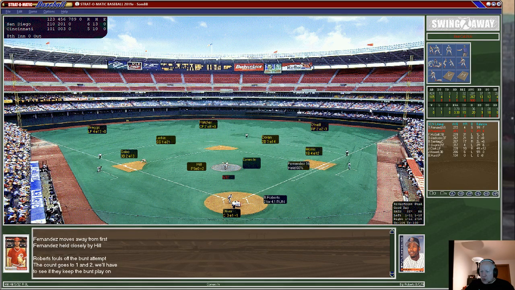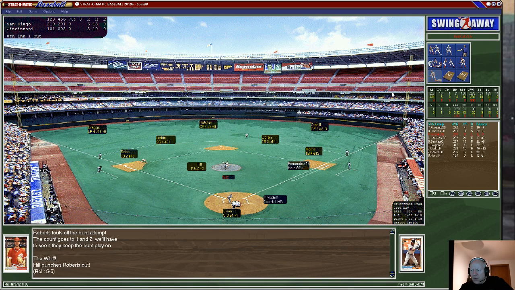And the pitch to Roberts is an attempted bunt. And that goes foul, and the count is 1-2. Will they keep the bunt play on? No. Roberts swings at the 2-2 pitch, and he misses, and that is the end of Bip Roberts. He is punched out, and that is the first out of the inning. Fernandez remains at first base, and your one-out batter will be Fred McGriff.